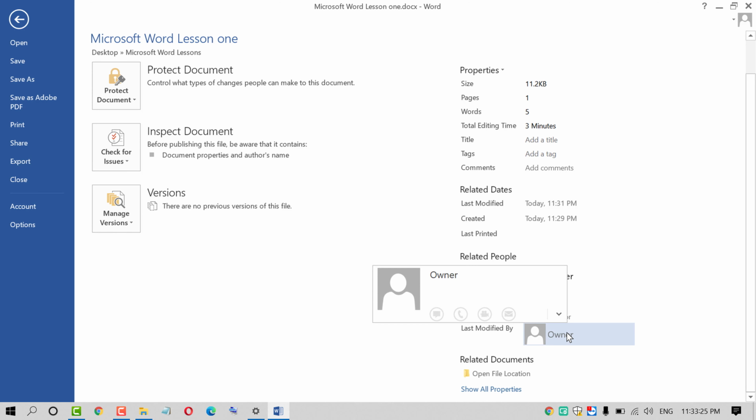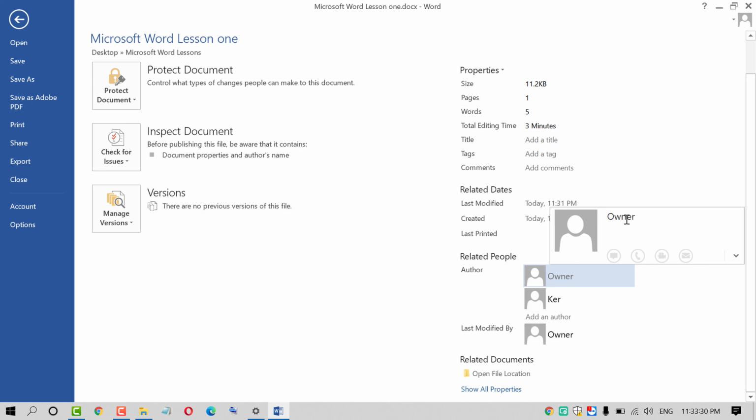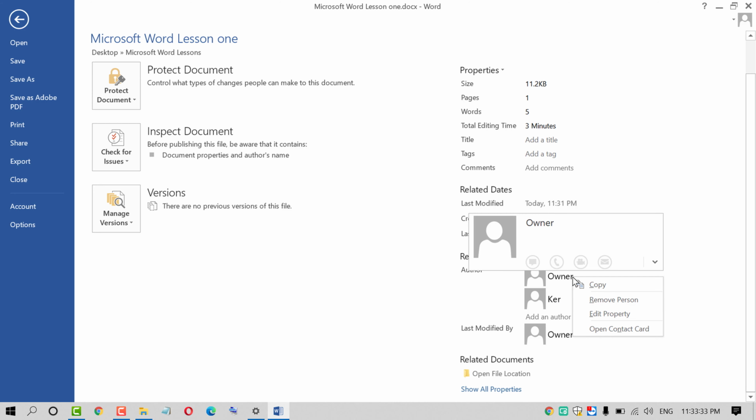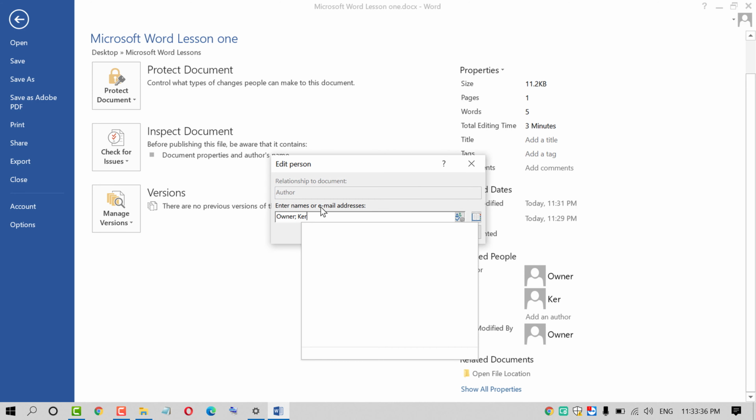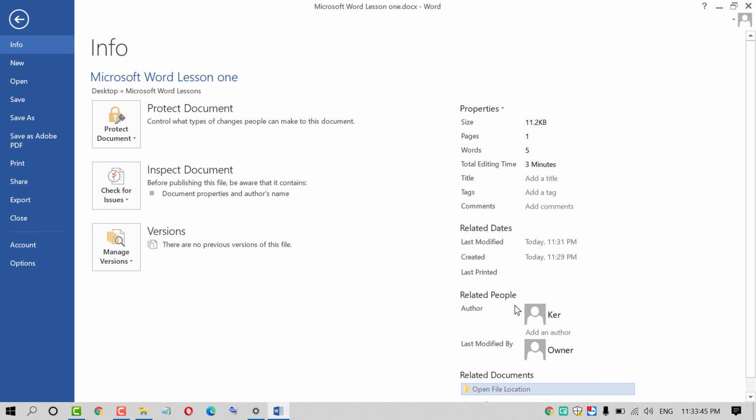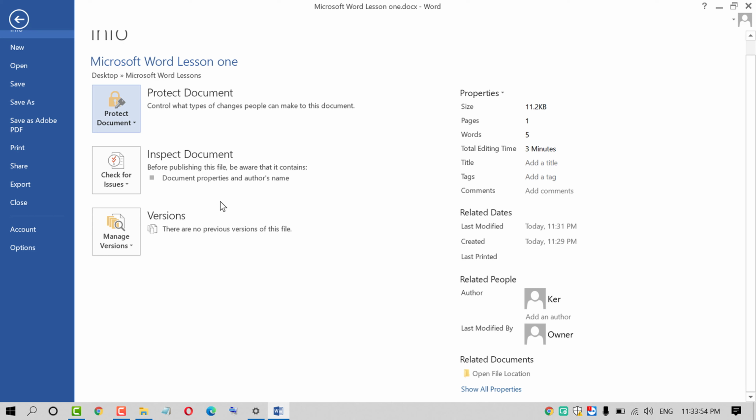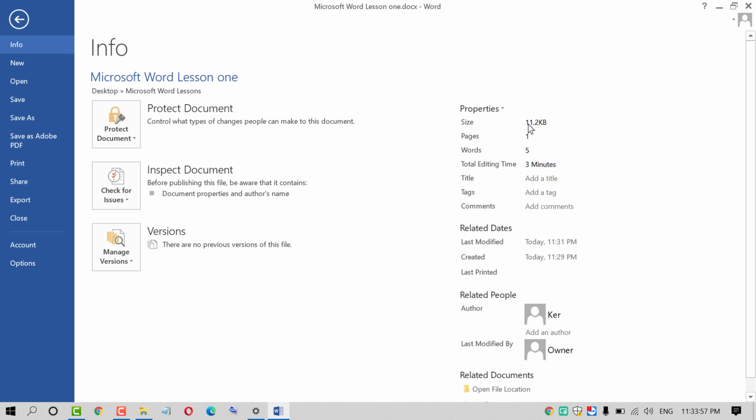Let's see if it changes. Let's just change the name of the owner. I'm going to Properties and change the owner to KER. Yep. So you are the author and the owner as well. Okay, this file size is 11.2 kilobytes. It's a very small file. It's got page 1 and there are 5 words.